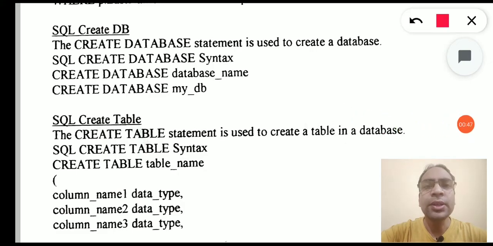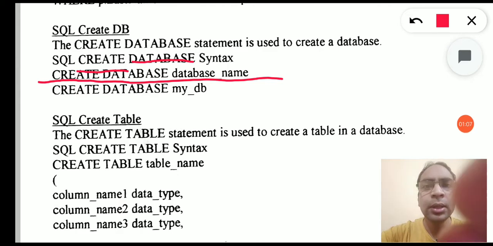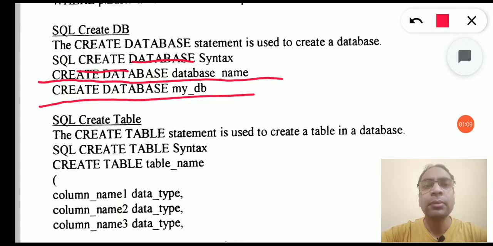To create the SQL database, we will use the create clause. We'll be using the create clause with the keyword database. So just to create a database, we need to write on the command line create database, and then give the name of our database. For example, create database my_db. Just by writing this command and pressing enter, the my_db database will be created.